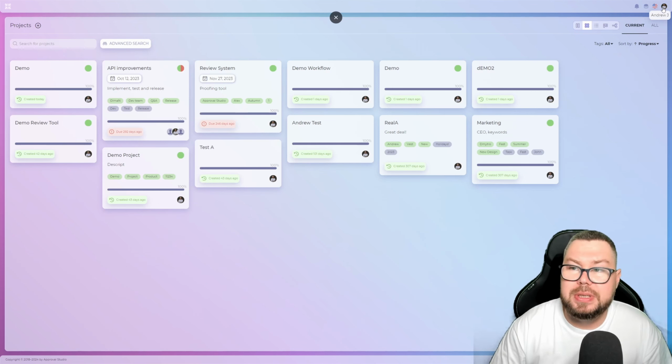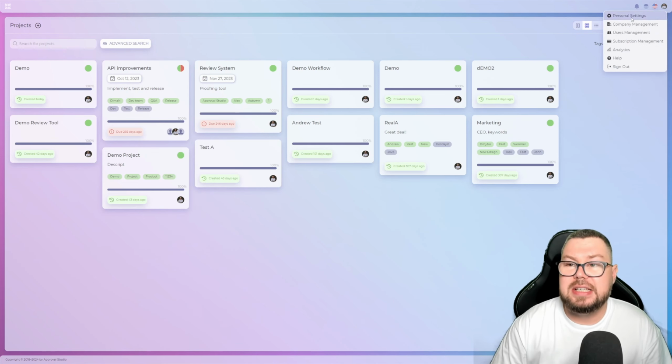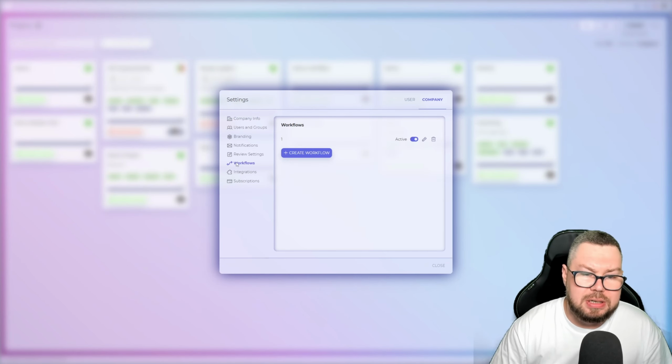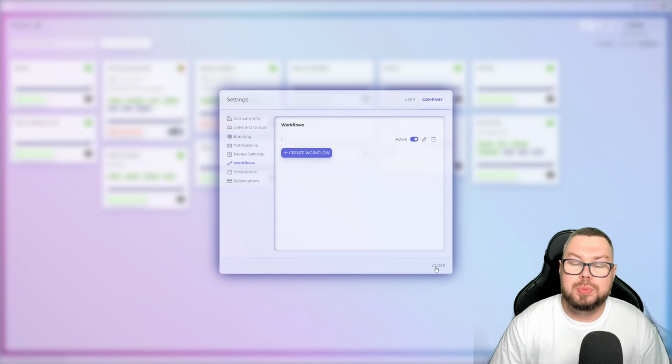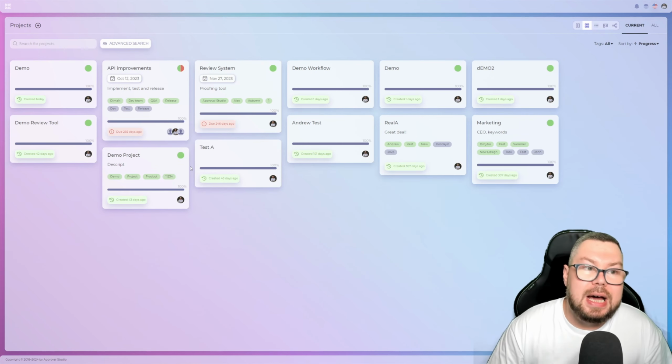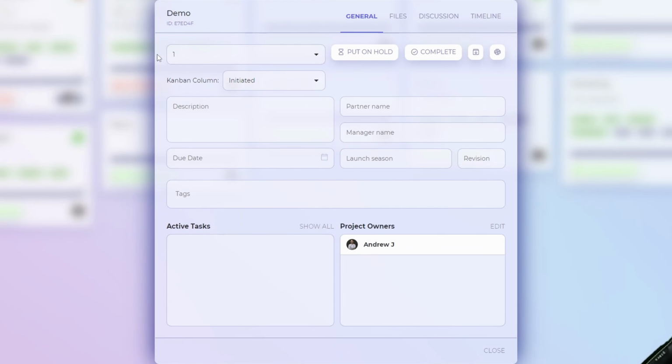Again, all you need to do is go to Settings, Company Management, and here you can set up different workflows. So you can have multiple workflows, and you can even switch between those workflows during the project progress. So, for example, once workflow number 1 is completed, you can use the drop-down menu and switch to another workflow, or you can deactivate the workflow for the specific project. So everything is up to you.